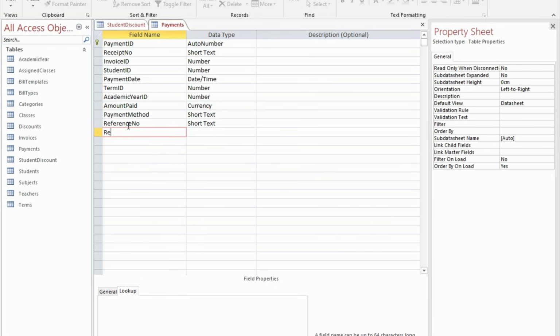Then remarks, this one is optional, but I can add it. The remarks, let's make it long text. Yes, long text, because in case you want to add notes to any payment, you can do so. I'm choosing long text because long text gives you more characters than short text.